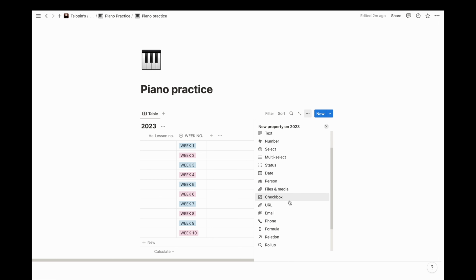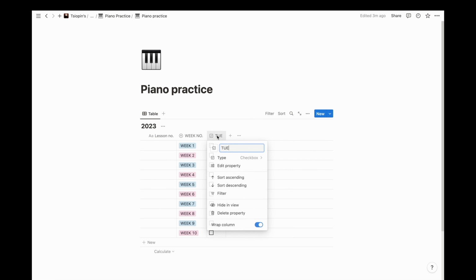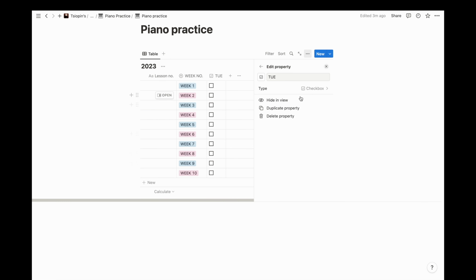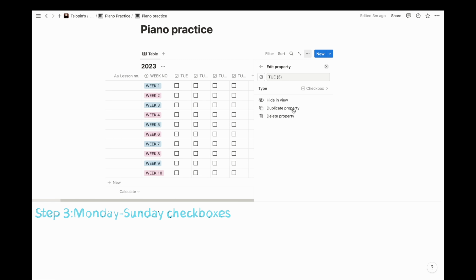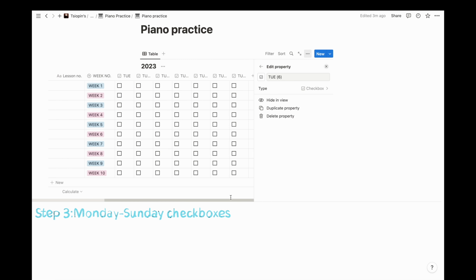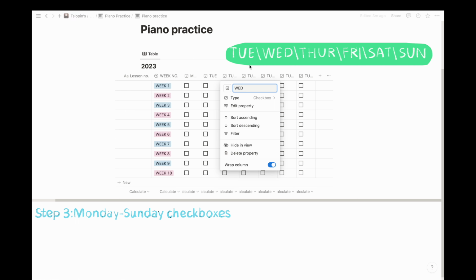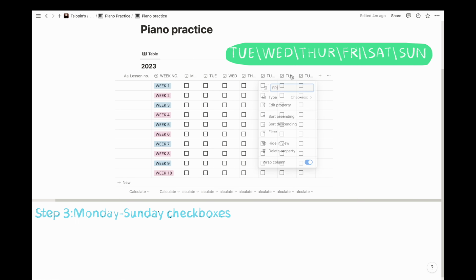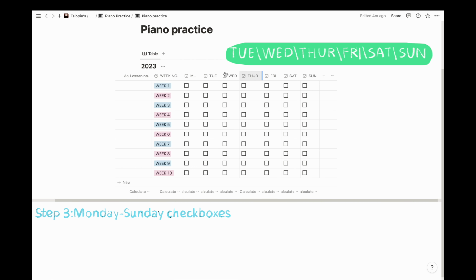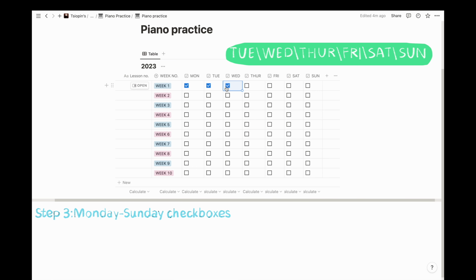Add a new checkbox property. Edit property. Keep selecting duplicate property until we have 7 checkboxes. Then change their names into Monday to Sunday. It's easy to tick our checkbox.